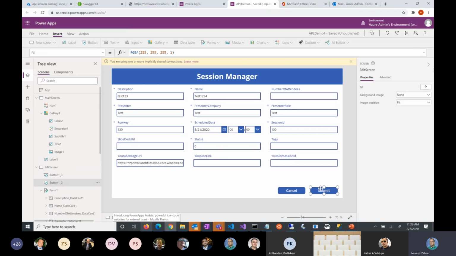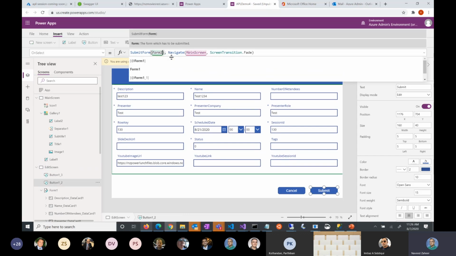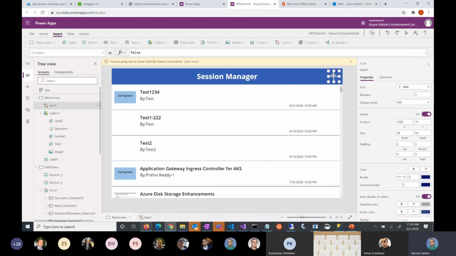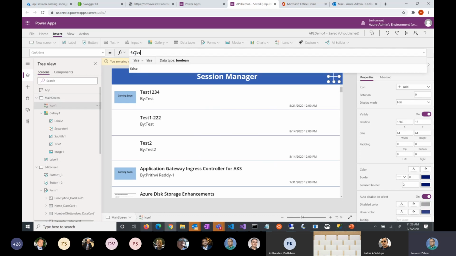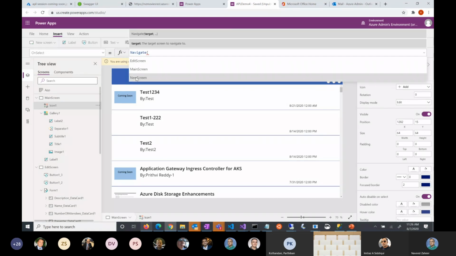Okay, and here, if you see here, it is form 1.1. I'm just going to change it to form 1. Okay, so this is all good. So let's, and oh, on the main screen, I'm going to click this plus button, and I'm going to ask it to navigate to the new screen.